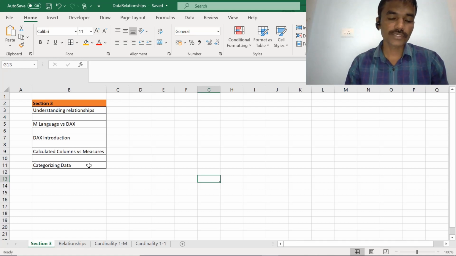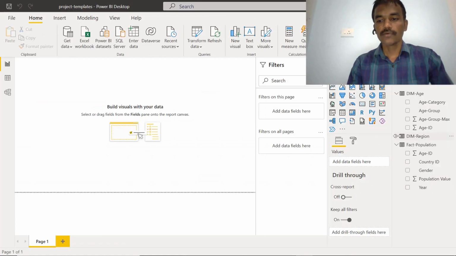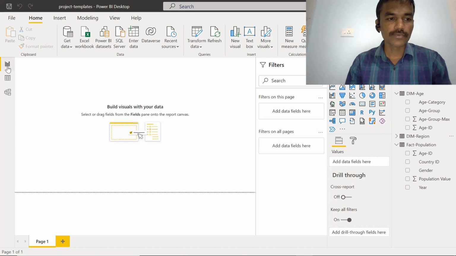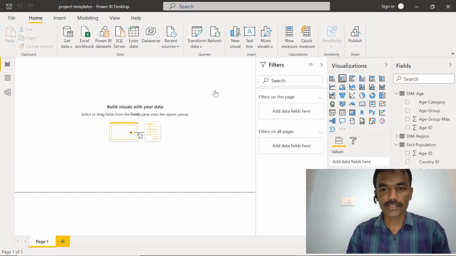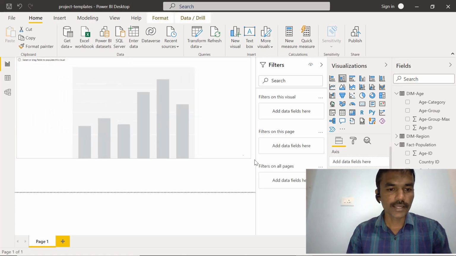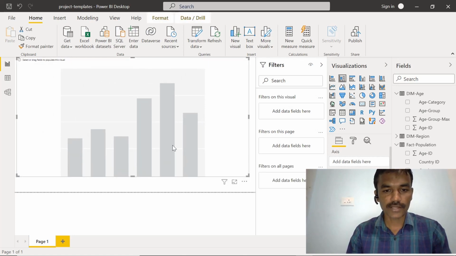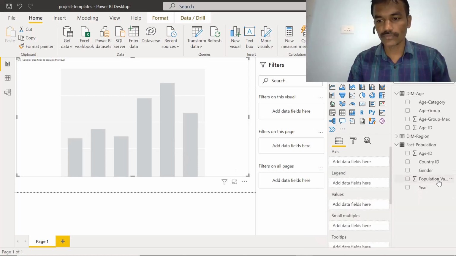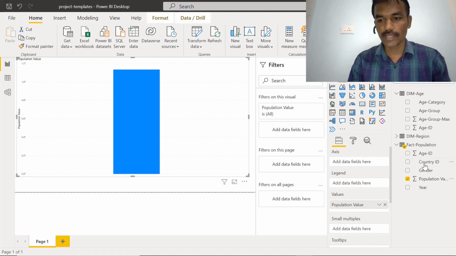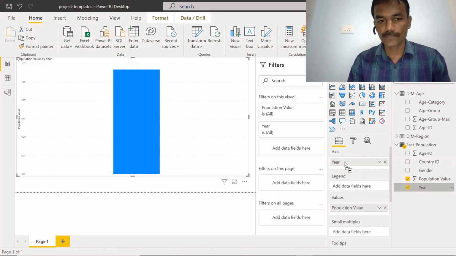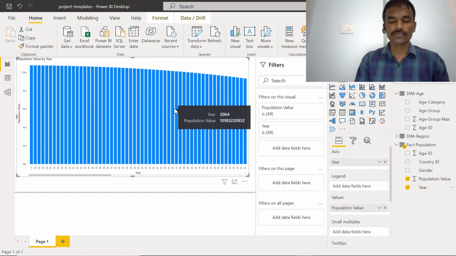Now let's see first how we can use the relationship in the table. In the visualization window, this is the report view where we can add one chart for the moment. Take this column chart, and we will try to add some values. First of all, we want this population value, and then we will add year on the axis. So year wise, this is the data which we wanted to see.